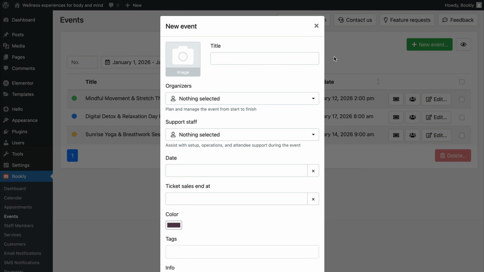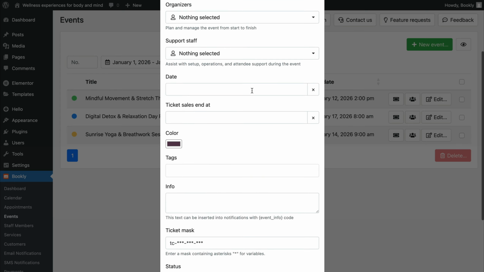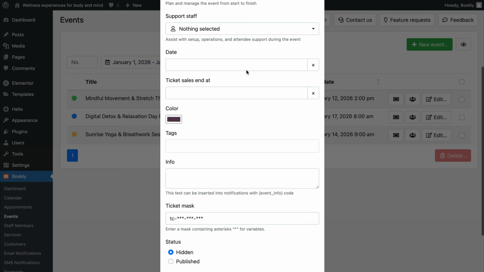Now let's go through the event setup fields one by one. Start by uploading an image. This image will be displayed on the event card in the events form. Next, enter the title of your event. If needed, select Organizers. These are staff members responsible for the event. This field is optional. Support staff is your employee who assists with the event. Their availability will be blocked in the calendar for the duration of the event.